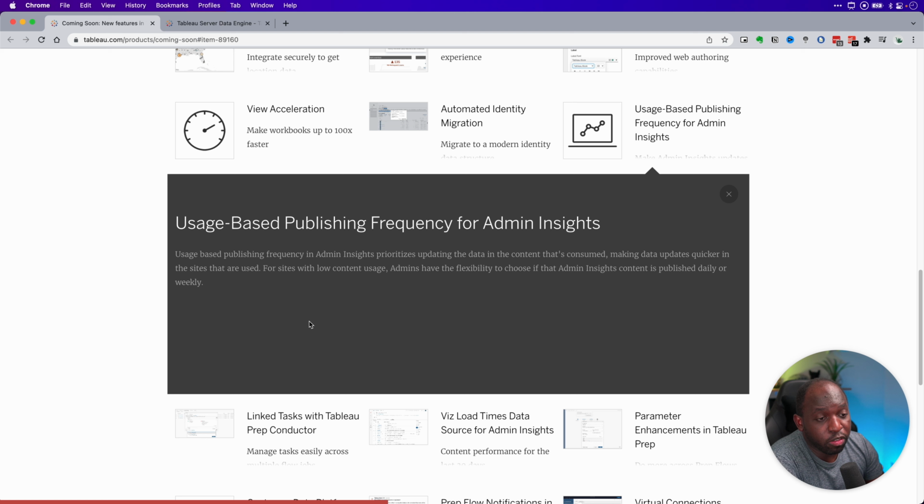Admin insights is a data source specifically for, I think, Tableau Online, although Tableau Server users get it elsewhere in a different format. Essentially, you can change the publishing frequency for this data set. So, for the sites with low content usage, admins have the flexibility to choose if the admin insights content is published daily or weekly. So a little bit more flexibility.